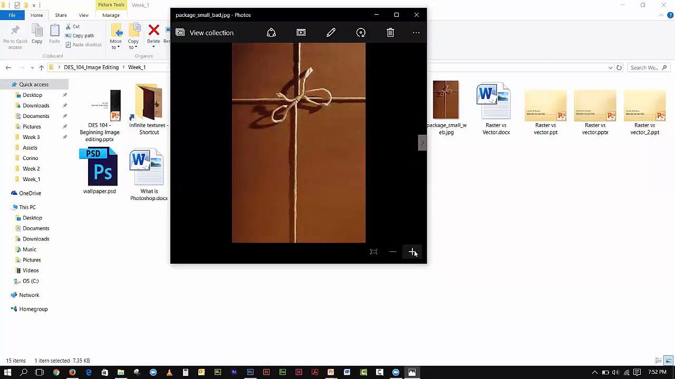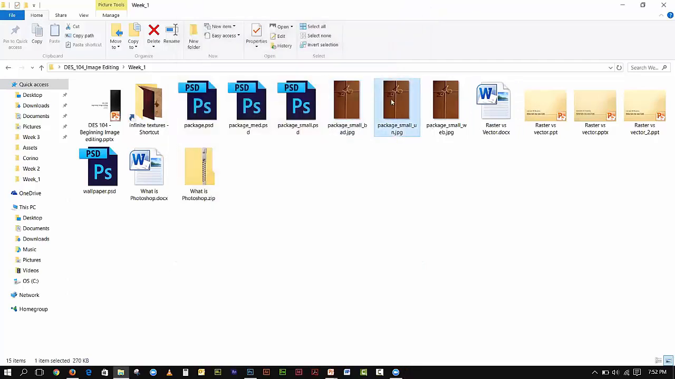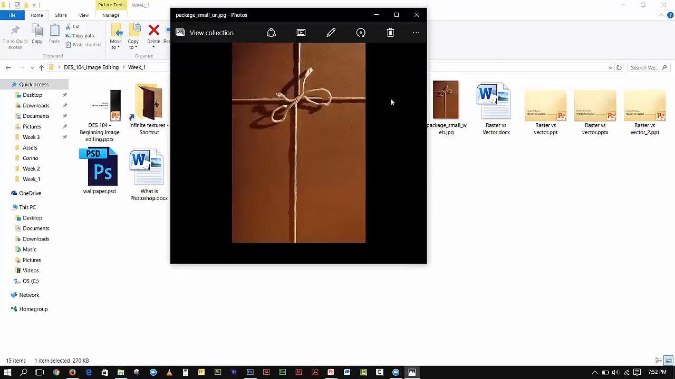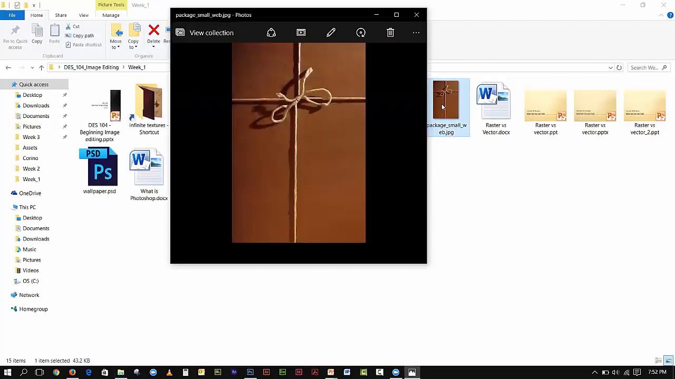Now, if I move to the next one, I think I can. No, I can't. I've got to open them up. I don't even know how to work that thing. Here's the other one. Basically this is without any kind of reduction whatsoever, and that's what it would look like. And that looks pretty good. And then this one here is the web version.